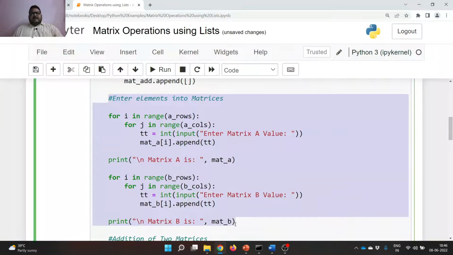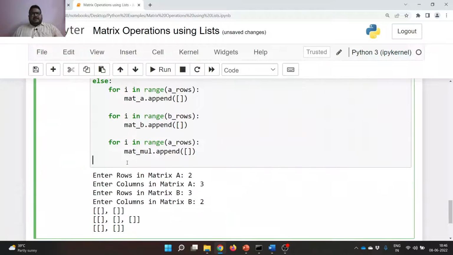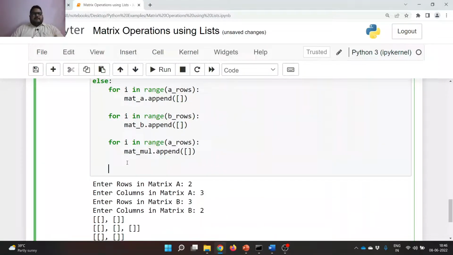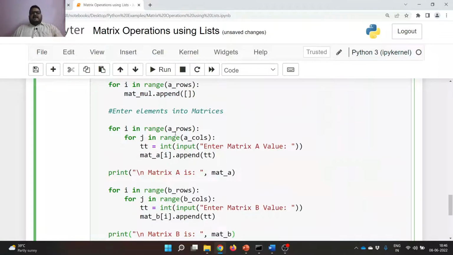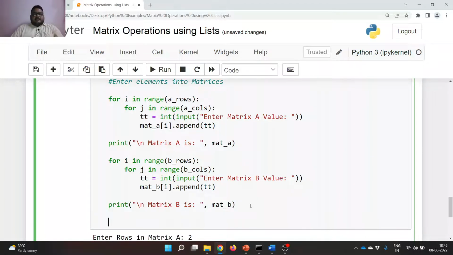Entering the elements, just simply copy. I am pasting here. So for I in range of A rows, A columns, entering the element and appending into the 0th sublist of matrix A. Then matrix B has been added. So we got matrix A as well as matrix B. Now we have done everything. Now the main logic, that is matrix multiplication.